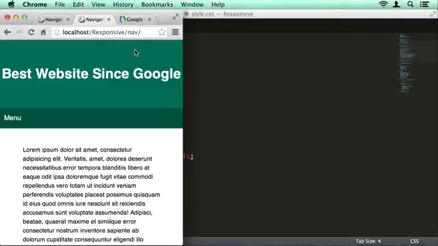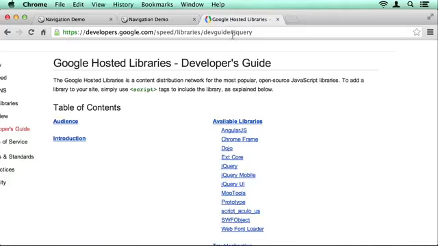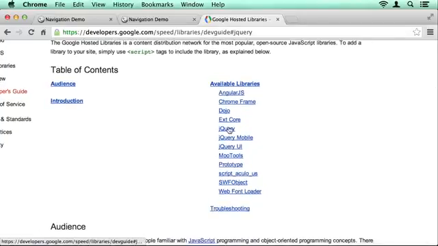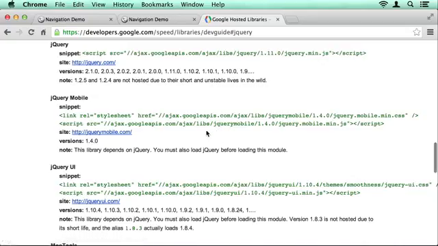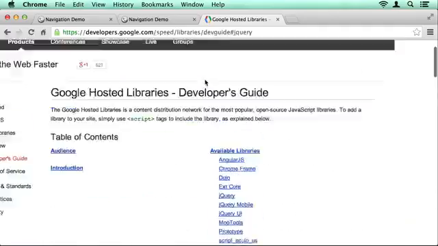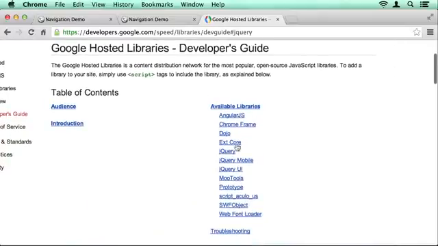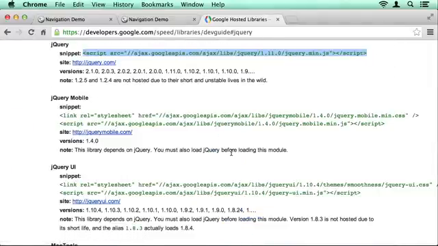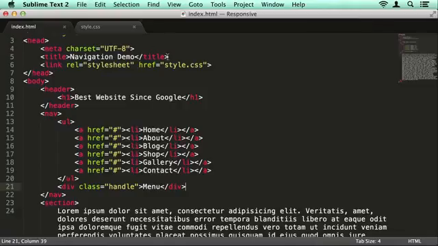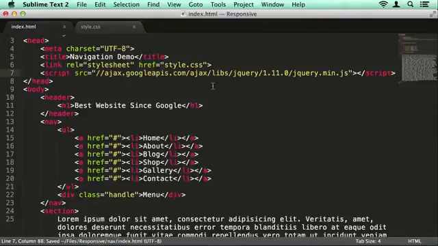I'm going to do that with jQuery, but you don't have to if you want to just use pure JavaScript. Just look up how you can toggle a class with pure JavaScript. It's not too difficult, it's just a few more lines of code. I'm just using jQuery here to save time. So I'm using the Google hosted libraries, and I recommend you do as well. You just click on jQuery here, copy the link. I'm going to stick that in the head of our document.